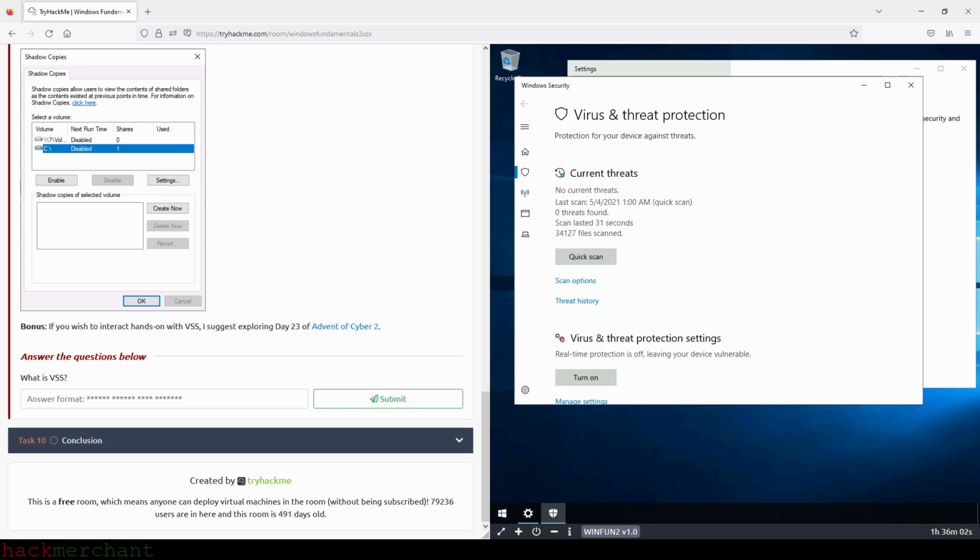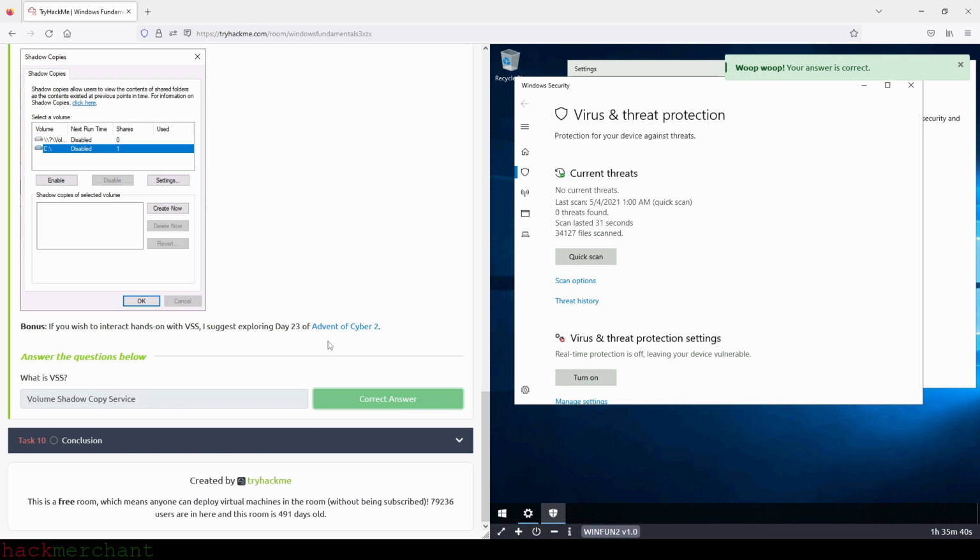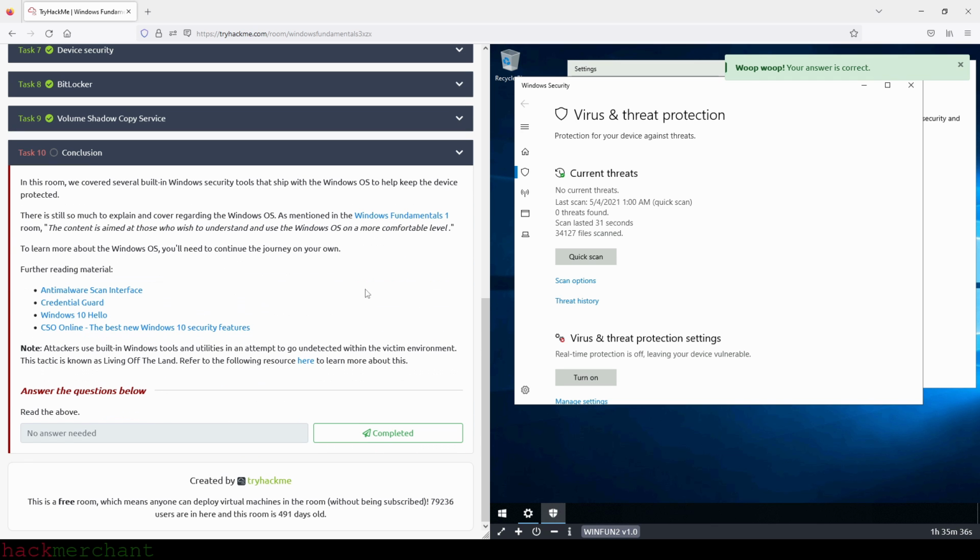Okay, and now let's answer the question, what is VSS? And that will be Volume Shadow Copy Service. So let's type that in. So volume shadow copy service, like this, and we click on Submit and move on to the next task, which is conclusion.